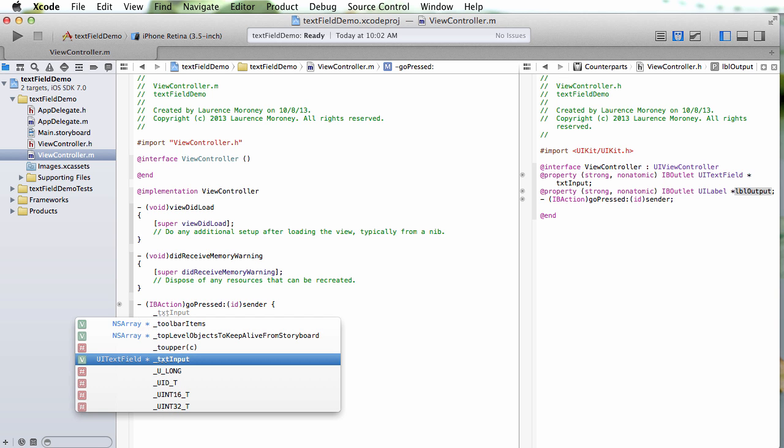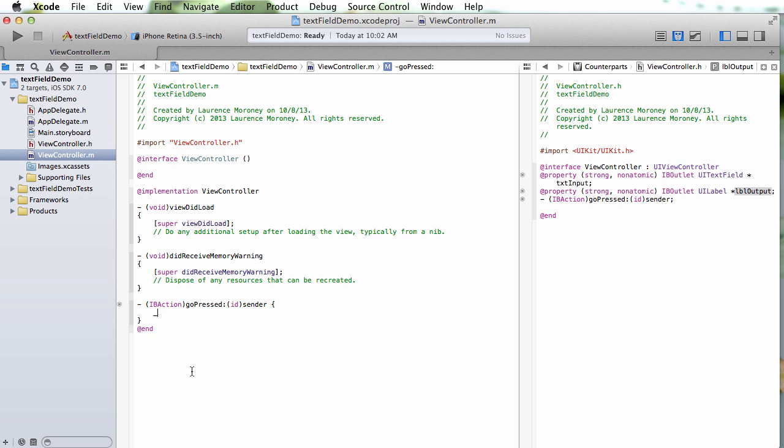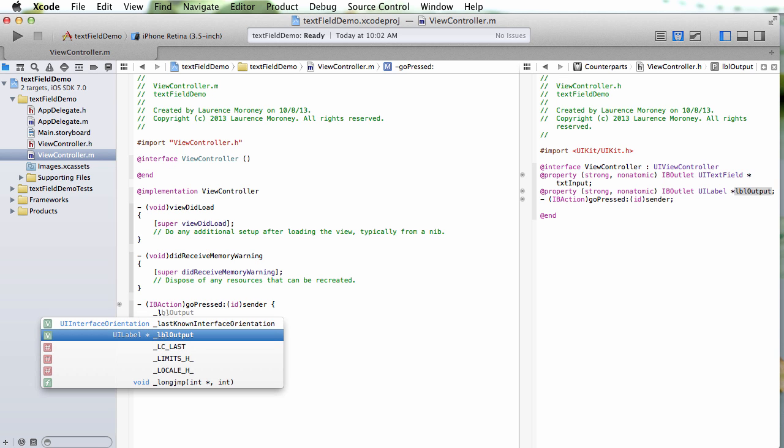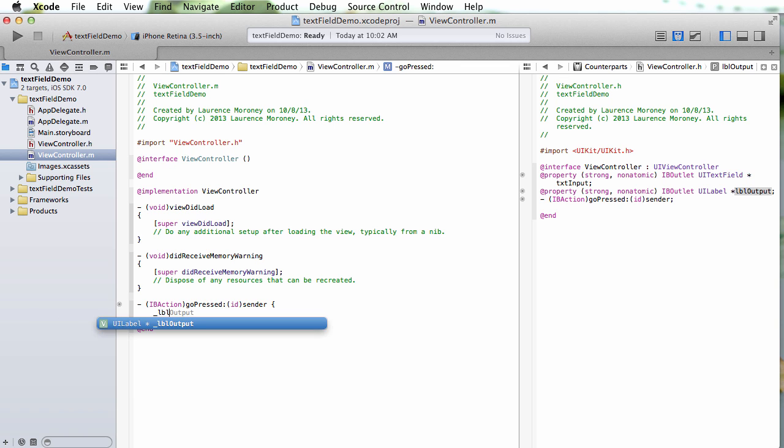And as soon as I type an underscore, the user interface starts taking a look at what it is that I might want to be using. The first outlet that I defined in my header file was txtInput. So it took a guess that I want to do something with txtInput. It was close, but what I actually want to do is something with LBL output. So as soon as I type the letter L, it realizes it's not that one and takes the next best guess, and that is LBL output.